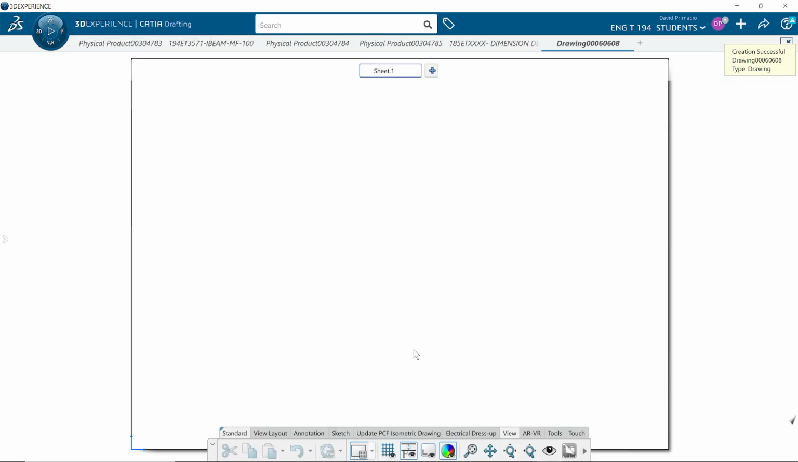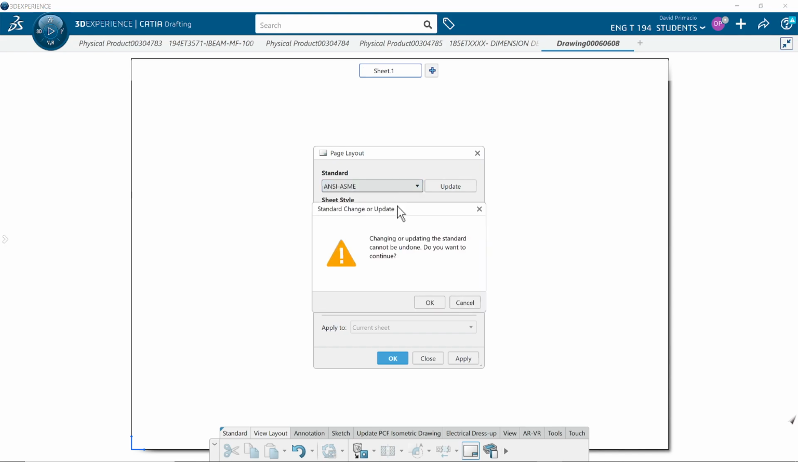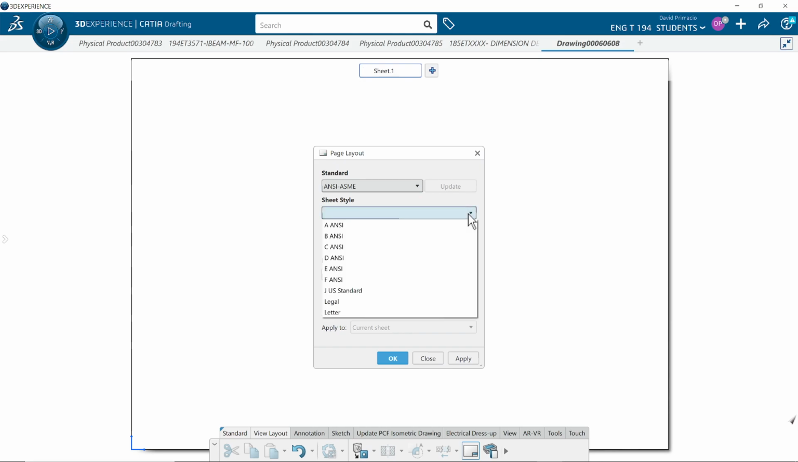Alright, this demo is going to be just for creating the main view. Well, let's go ahead and just insert the layout. So view layout, put this on there, and typically I like to just jump right to the ASME, ANSI, and yes, I know. So you have to say okay that you're switching because everything's going to change from first angle projection to third angle projection.